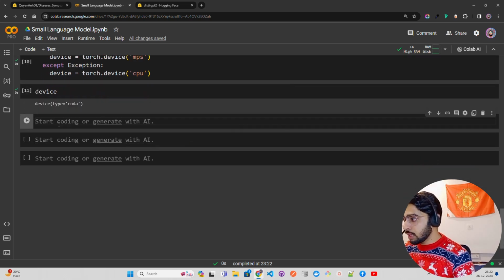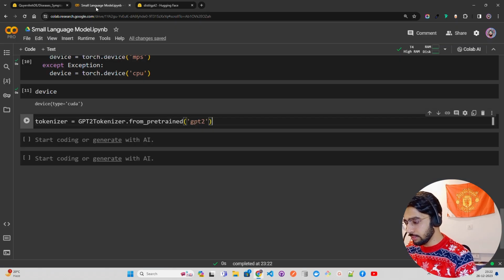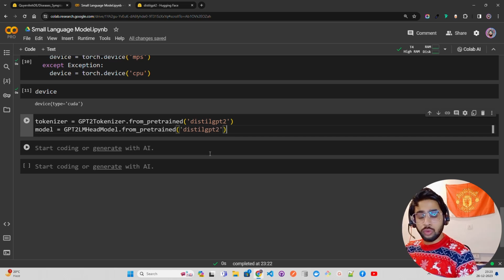Next is the tokenizer. Tokenizer equals GPT-2 tokenizer, so let's get that from pretrained. I'm not going to use GPT-2 here, so let's use DistilGPT-2 by Hugging Face. Let's copy, come here and just paste. You can see I have pasted it here. Now, also let's get the model, GPT-2 model. Yeah, perfectly fine. And then just bind it to the device, your GPU.